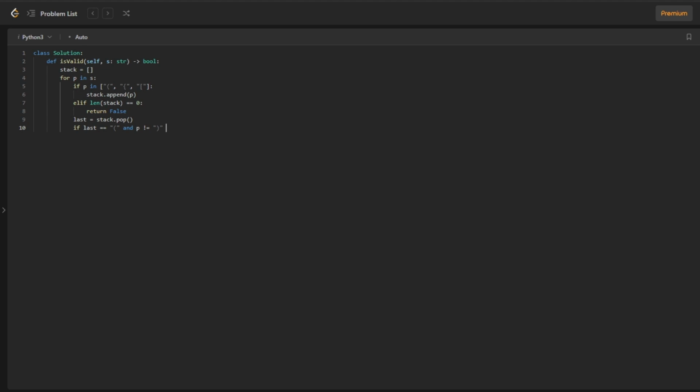That means the closing bracket was either curly or square. So we can check all the other conditions as well. So we can do the same for opening curly, and if it's not a closing curly bracket, or the last is an opening square and p does not equal a closing square bracket. If any of these are true, then we can just return false.